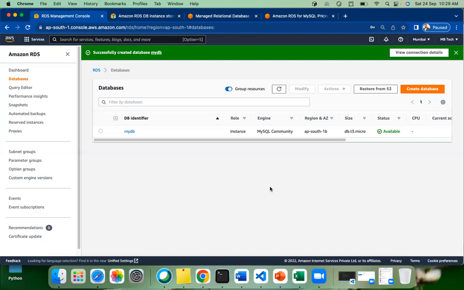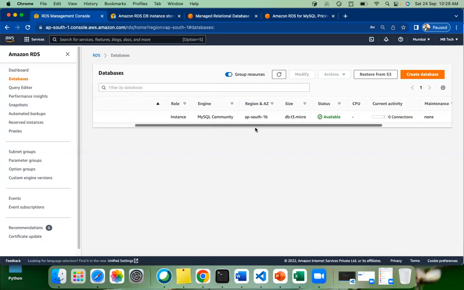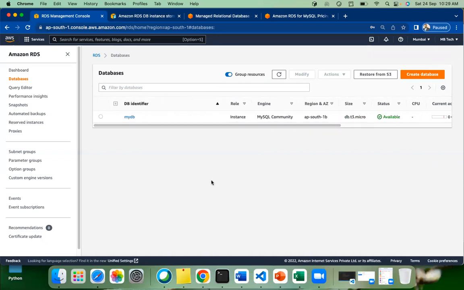Okay, Jyoti. Yes, sir. Sir, in RDS can we also save our image file or video file? Yes, in a database also you can store your files.